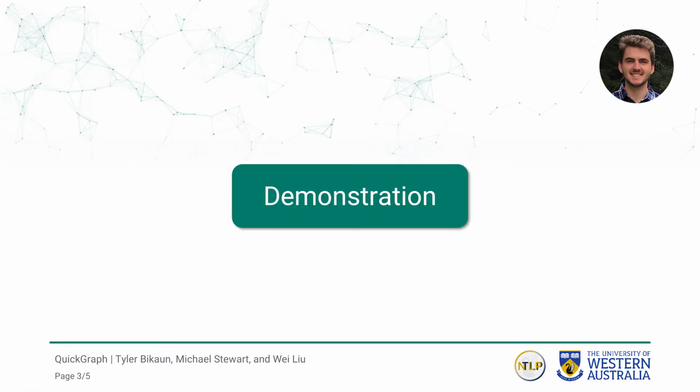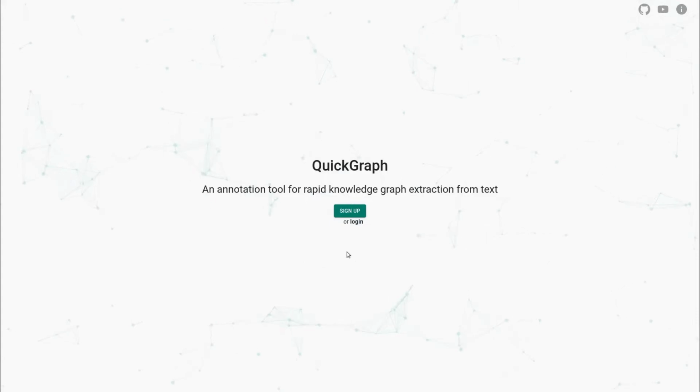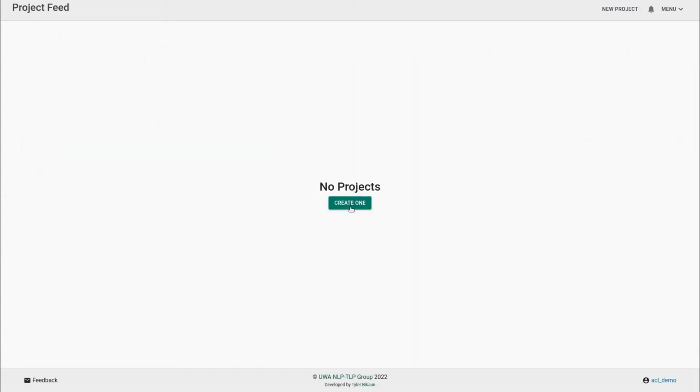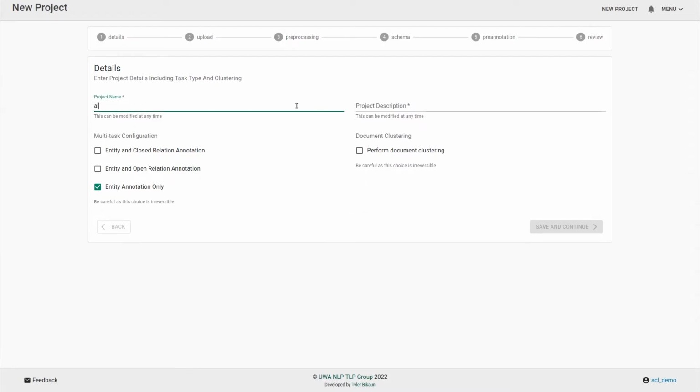Now, let's jump in and check out QuickGraph. First, we need to sign in. For this account, we do not have any projects created, so let's create one. Here we can see the project creation process in QuickGraph.